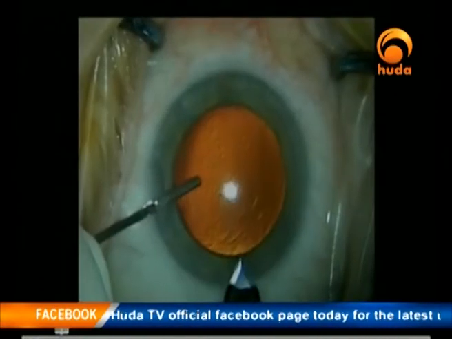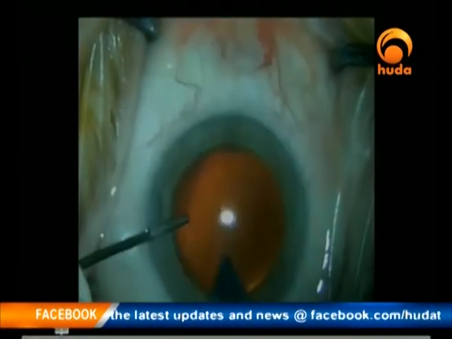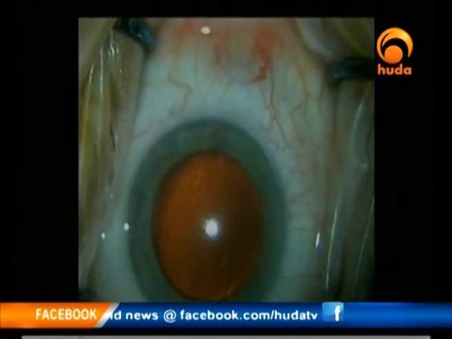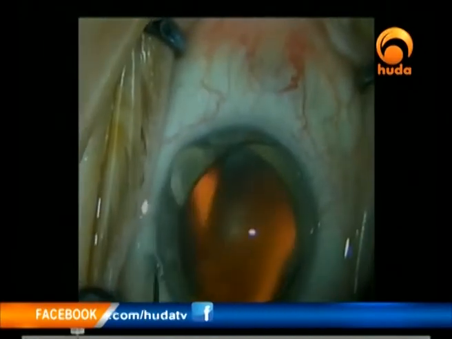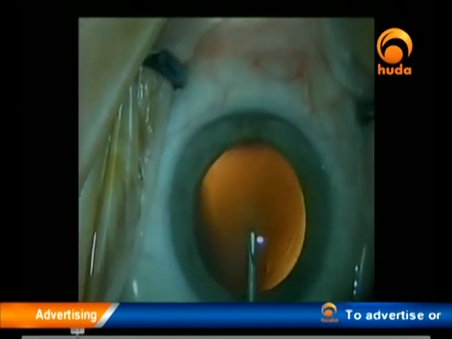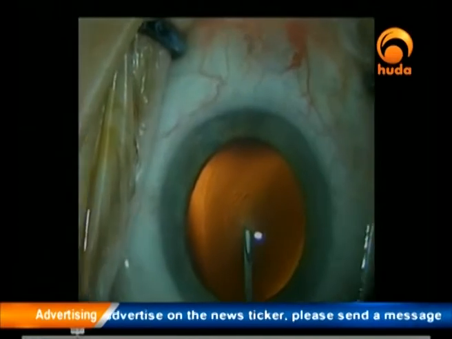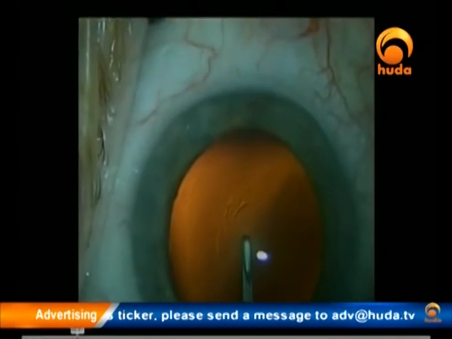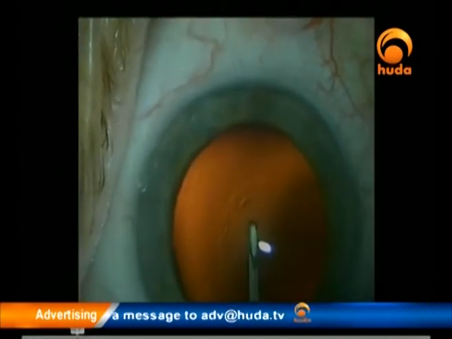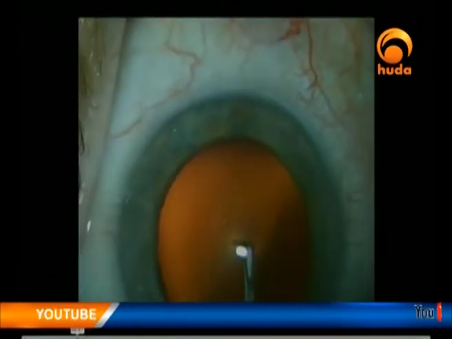And then we create the main wound, which is mostly about 3 millimeters in diameter. After this, we put something to improve visualization and introduce a 23 gauge or 25 gauge needle to open the anterior capsule. We create a flap like this, and then we rotate it to open the anterior capsule.